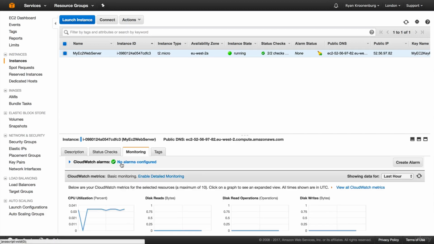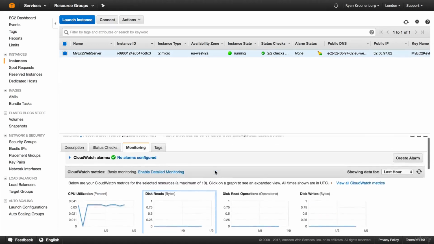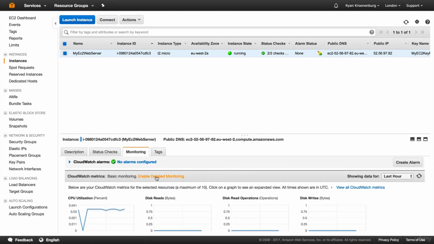In here we've got our monitoring, so we have just our basic monitoring. If you can remember, I told you in the last lecture that basic monitoring is every 5 minutes, so it's pinging our device every 5 minutes. We can turn on detailed monitoring, which is every 1 minute, so that's entirely up to you. Detailed monitoring will cost you a little bit extra.